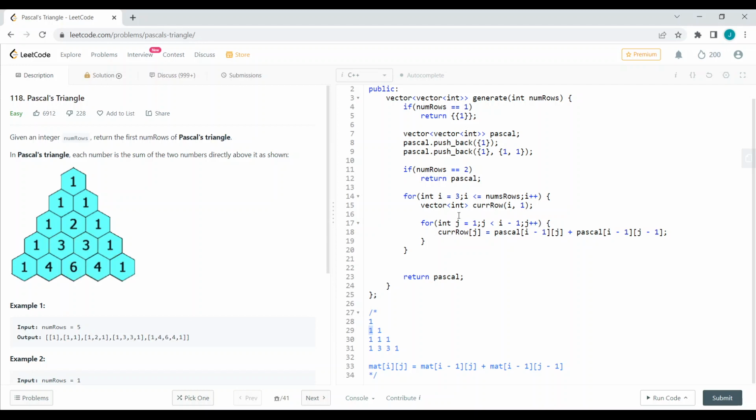Actually, it will not be i minus 1, it will be i minus 2, because we are considering it as one based indexing. This i is based on one based indexing, so I should be accessing the 0 based index array Pascal. If my i starts from 3, then i minus 2 gives me 3 minus 2, which is 1. So I will be accessing this first row considering 0 based indexing. So Pascal of i minus 2, j, plus Pascal of i minus 2, j minus 1.